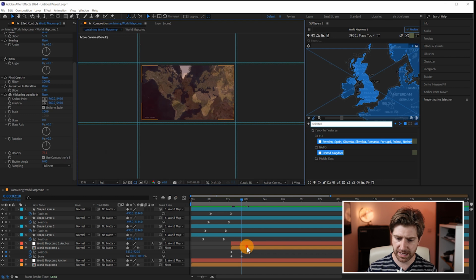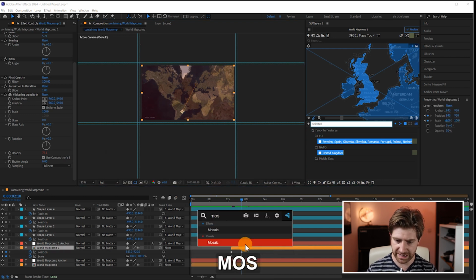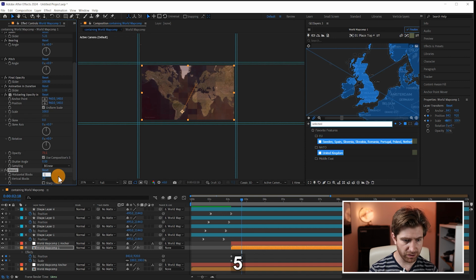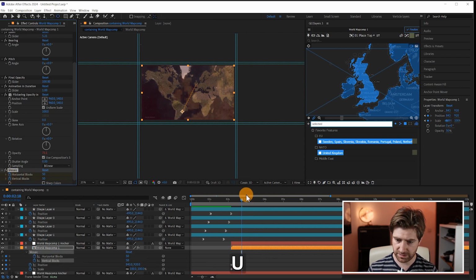We're then going to add an effect called Mosaic. Mosaic basically pixelates the image. So for horizontal blocks, we're going to create about 50, and vertical blocks 50 again. Turn those into keyframes. There's our keyframes, and then we're going to move a couple of seconds along.